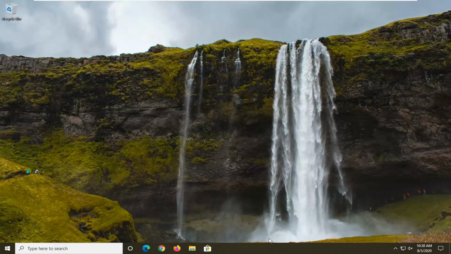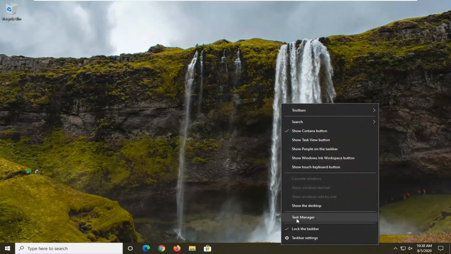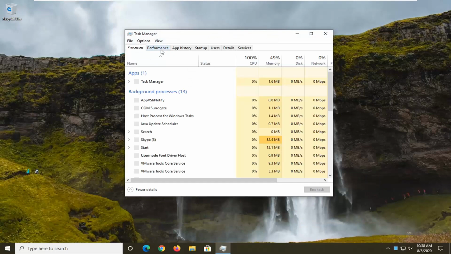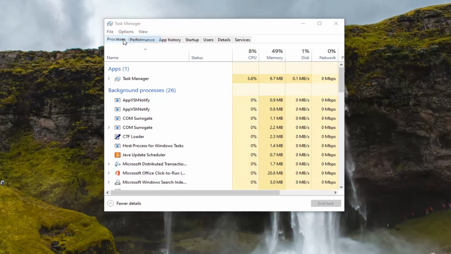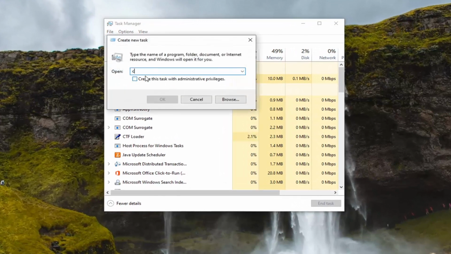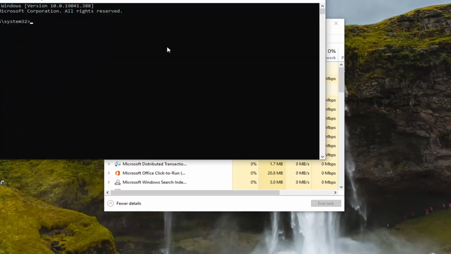What you want to do is right click on the taskbar, select Task Manager, select the File tab, and then select Run New Task. In the Open field, type in CMD, and checkmark where it says Create this task with administrator privileges, and select OK.